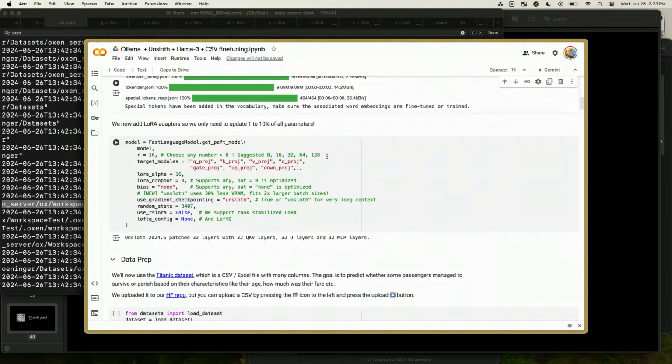So we normally suggest people to select 16, 32, 64, or 128. Try not to select too large ranks. The maximum rank you should select is the size of the dimension of the model itself. So if it's 4096, set this to be 4096.